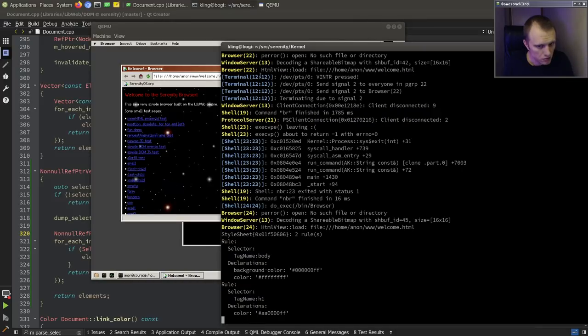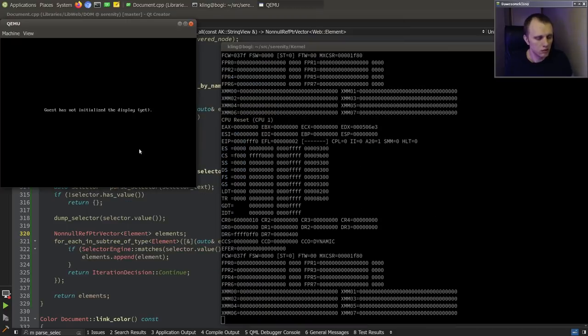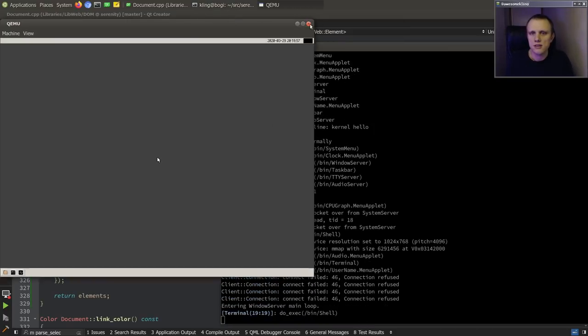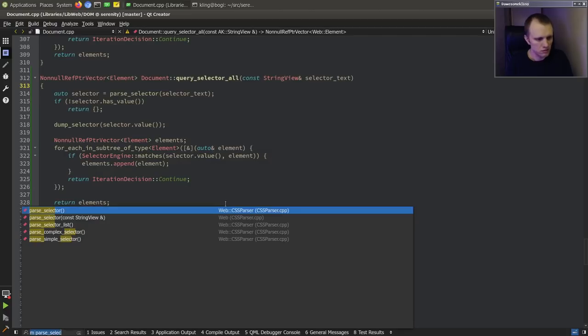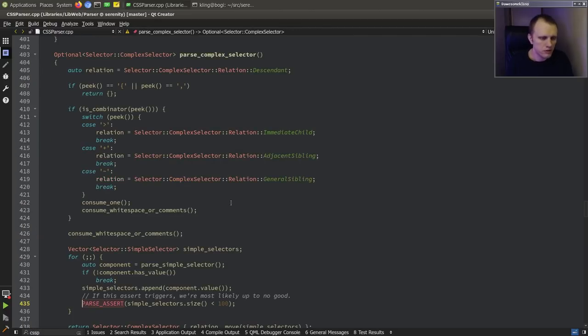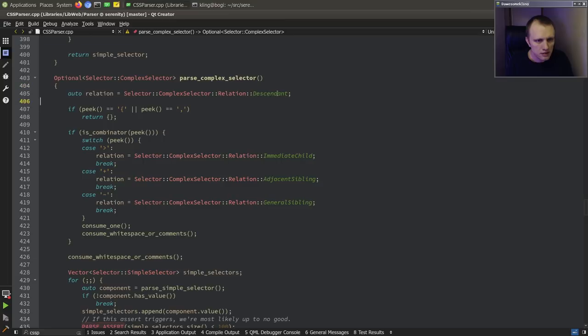Why did he think he was a descendant selector, actually? Because he wasn't a descendant selector. A descendant selector means that you would have something on his left, but we didn't have something on his left. So I guess that's just some quirk of the parser that he thinks he's a descendant because that's the default thing.